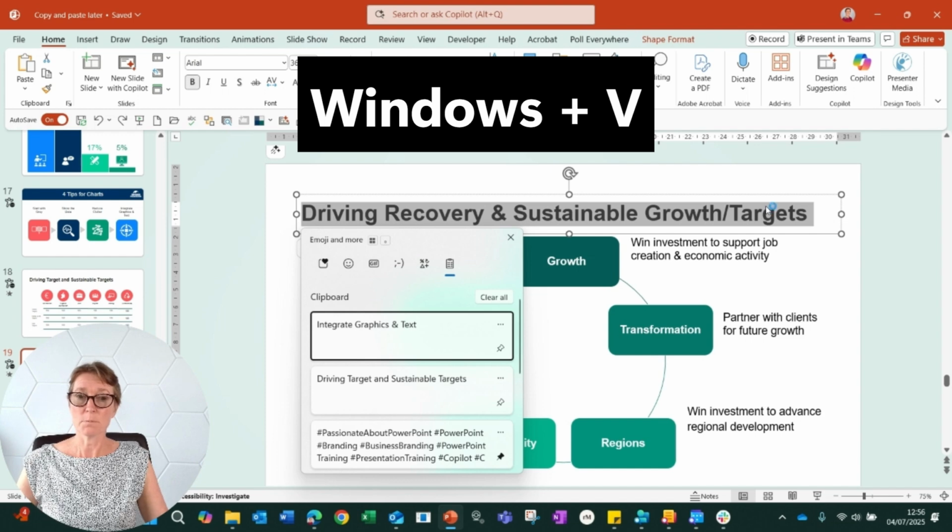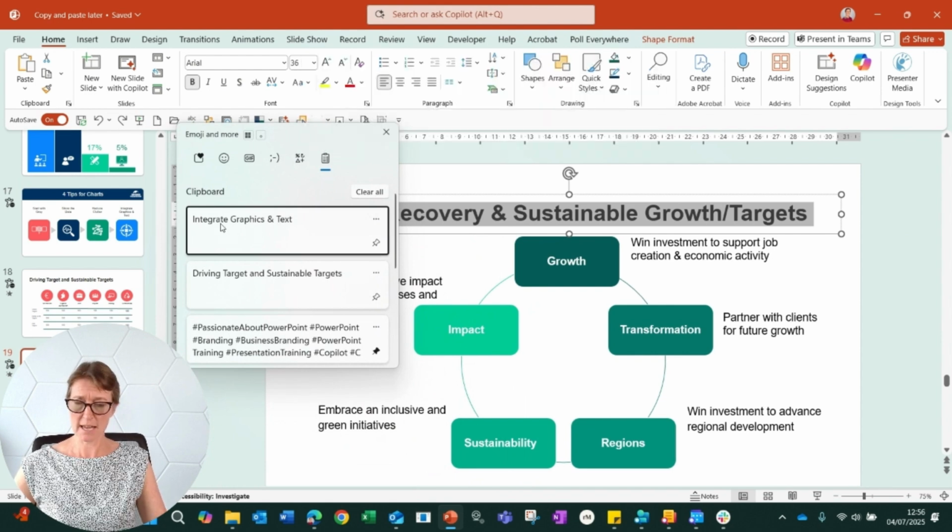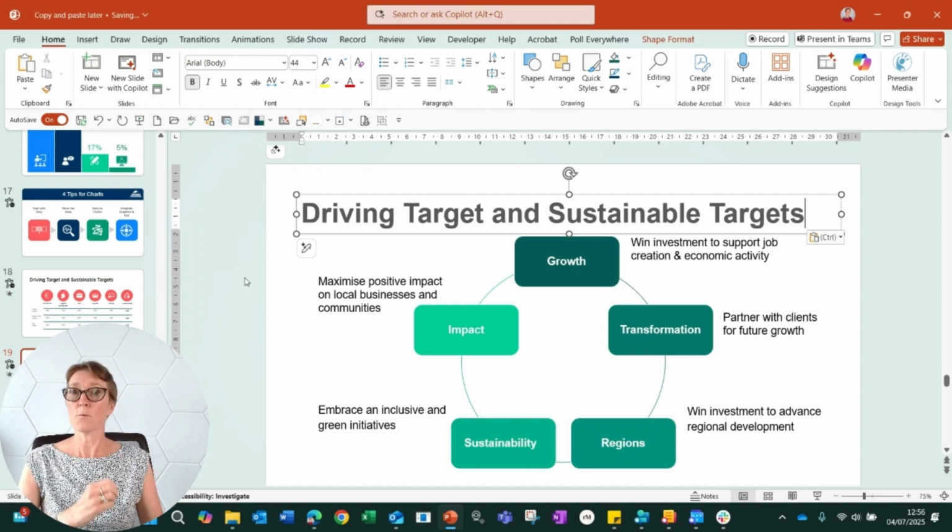And that brings up the clipboard history. I'm going to move this up a little bit here. So you can see I have this bit that I just copied, integrate graphics and text, but I also have the first part that I copied, driving target and sustainable targets. So if I click here now, I can copy the right one into my slide.